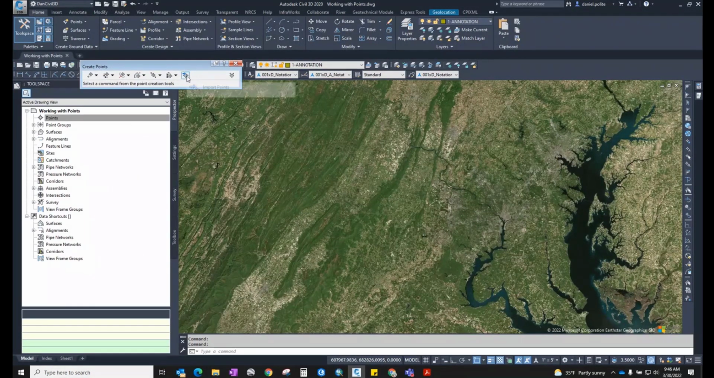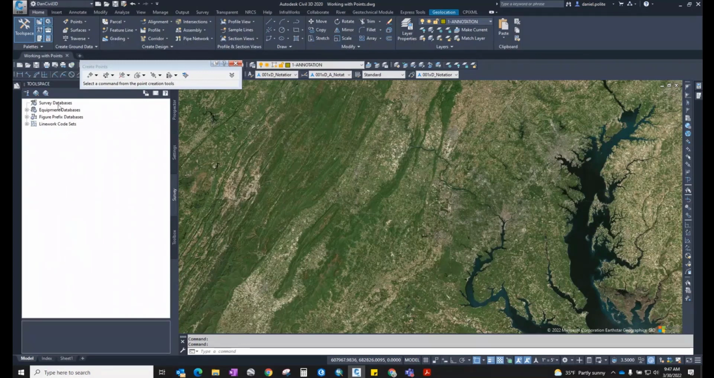So all the way to the right is the import points tab. The one thing I will say is, if you go into that retrieve, you might see they talk about survey databases and equipment databases, and again figure prefixes, and that's that kind of field-to-finish and the line work codes that I was explaining about earlier. We don't use the survey databases.